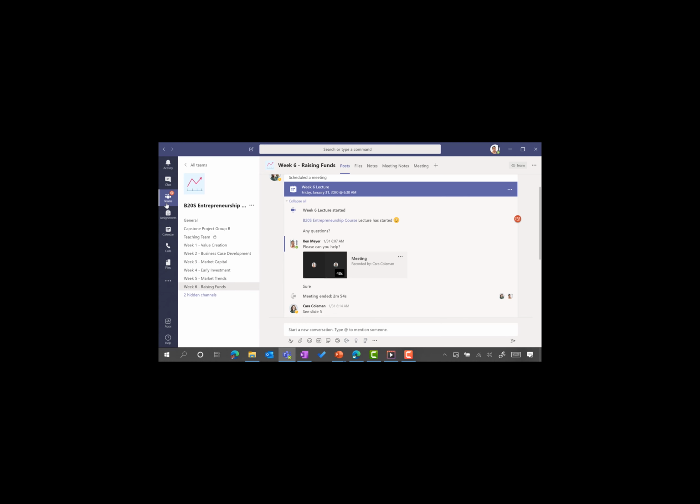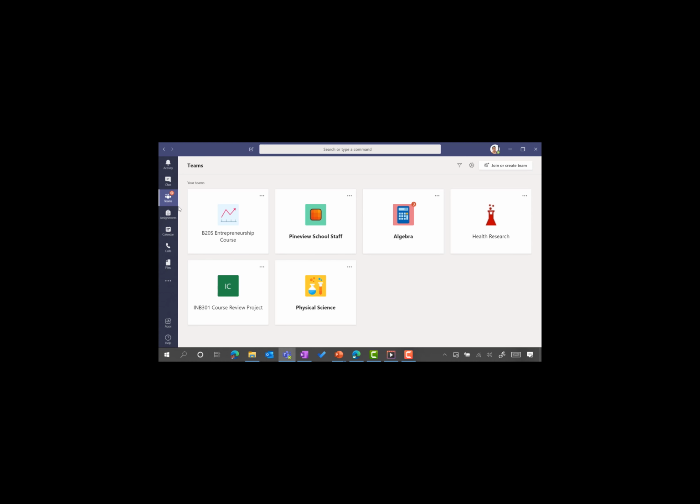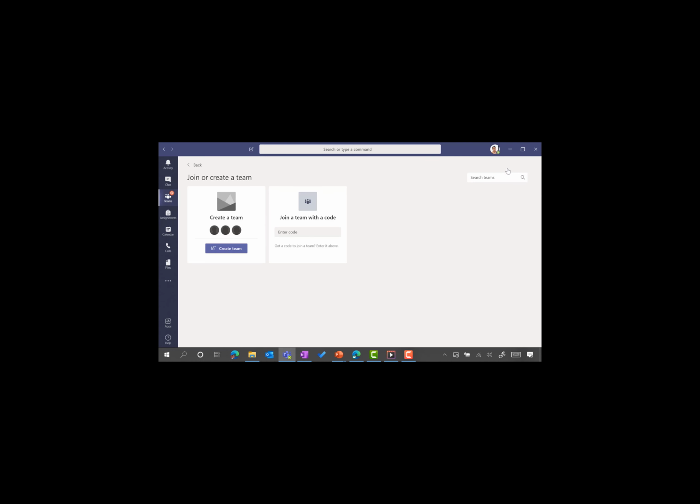Now, you might be saying, well, hang on a second, how did you actually create this in the first place? So let me take you through creating a brand new class team. To do that, simply go back over to the Teams tab, and you'll see in the top corner here, join or create a team. Clicking on that takes me to the ability to create a team, and you'll see here, join a team with a code. So this is where your students would come to join a team if you want to invite your students via a code, and I'll show you how to create the code in a few moments.